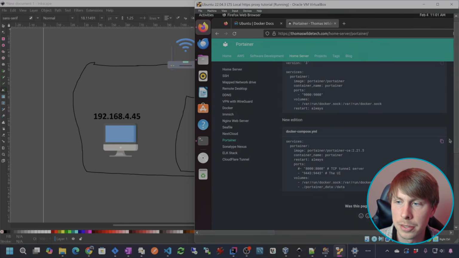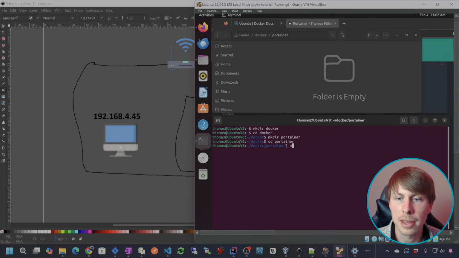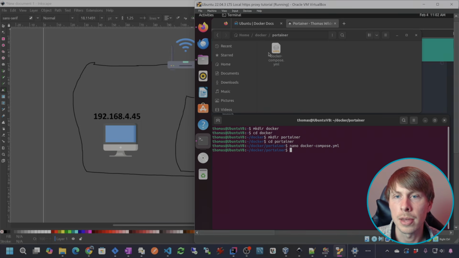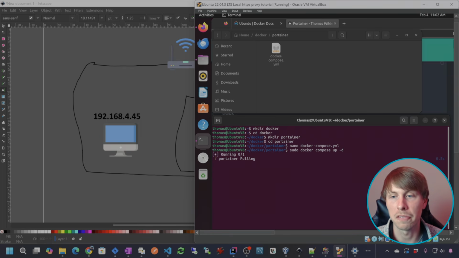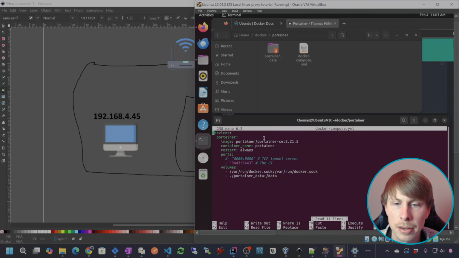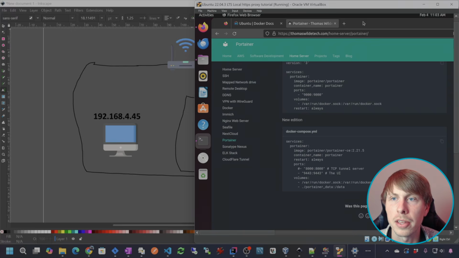And we're gonna grab this Docker Compose file, and I'm gonna create that with nano docker-compose.yml. And I'm gonna paste that in there. I'm gonna write that, and you can see it's right there. Now I'm going to bring it up with Docker. sudo docker compose up -d, for detached mode. So if I look at that Docker Compose file again, we should see that we should have the user interface running on port 9443. So let's verify that.